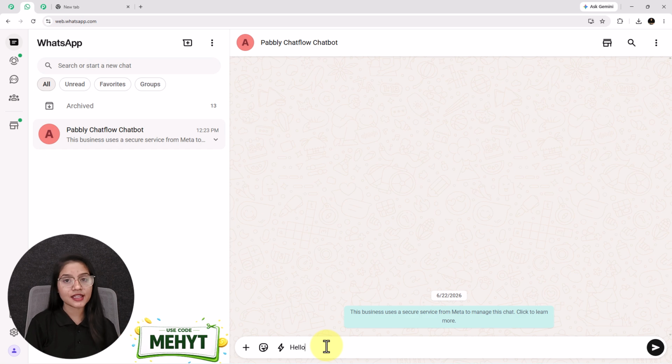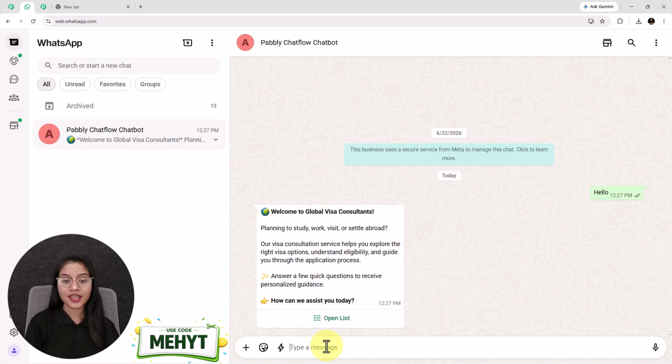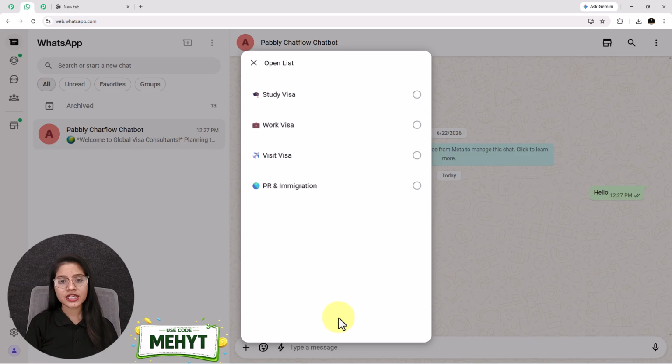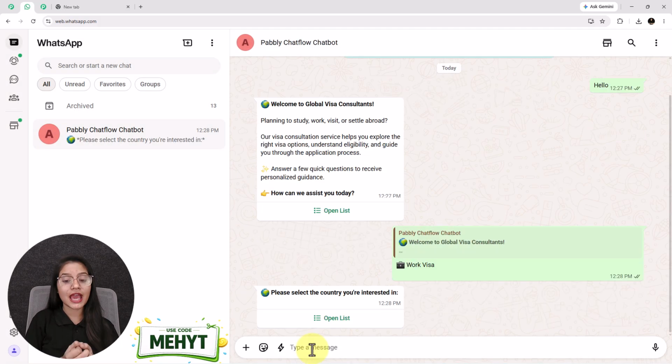As soon as I send a message to this WhatsApp number, immediately I receive a welcome message from the chatbot. It says, "Welcome to Global Visa Consultants. How can we assist you today?" Along with one option in the form of a list. Once I click on it, it will provide me multiple types of visas. Let's say I want to book a consultation for work visa, so I'll select that option.